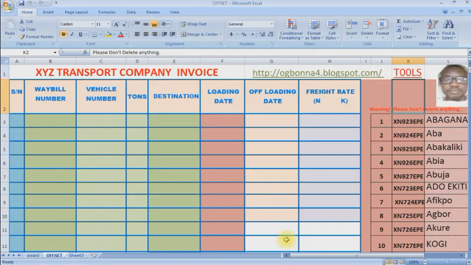In this video, I am going to show you how to create a drop-down list in Microsoft Excel. A drop-down list in Excel is just a way of populating a cell or range of cells with data for easy access or selection. Here is what you need to do to get it done.